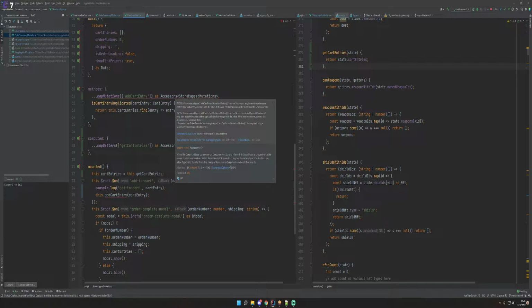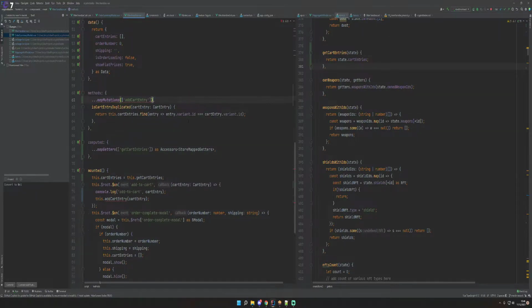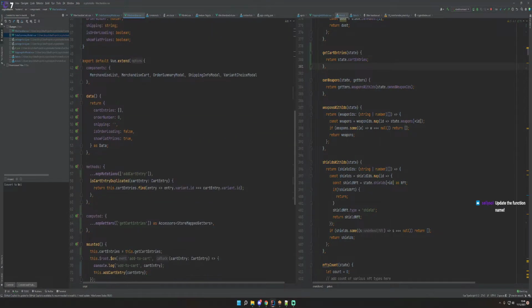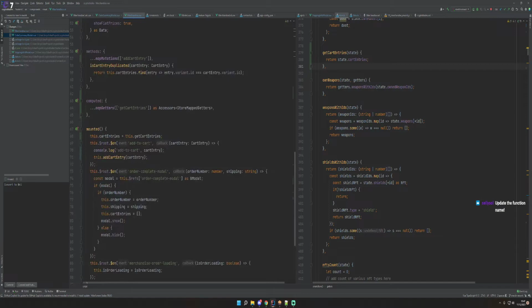Maybe not accessors. Okay, yeah, I'm not sure. I just do not think about it anymore. Delete it for now. Later I can add it.